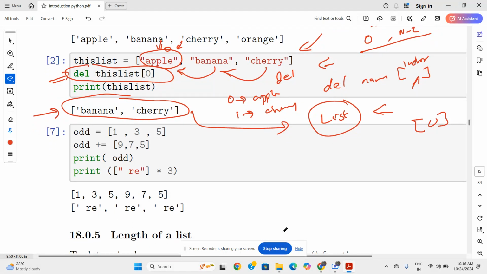Now another operation with the list. Suppose you have a list of numbers. So far we discussed elements that were strings, that's why each element we kept in inverted quotes, single or double. Now here we have a list with the numbers 1, 3 and 5.